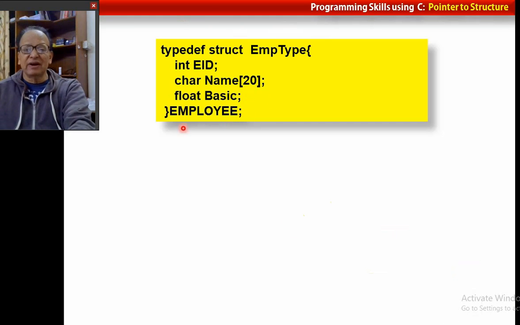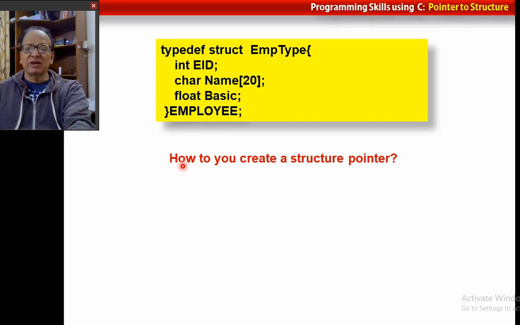We have created earlier already a new data type called employee, which contains employee ID, name of the person, and float basic salary of the employee. So employee is the variable of the structure type. This is a new data type. Now the question is, how do you create a structure pointer?